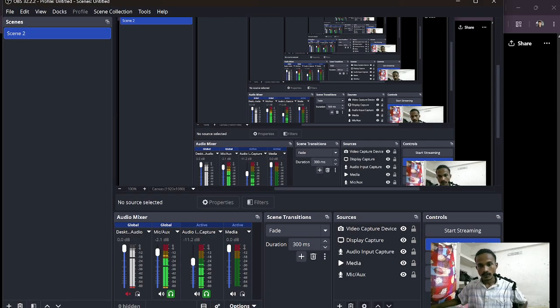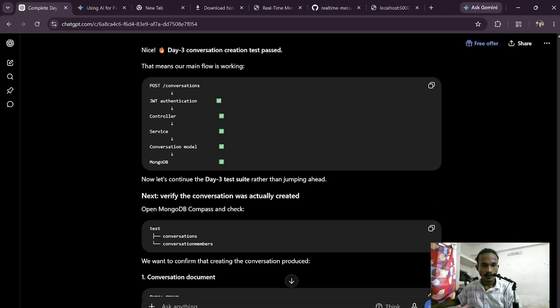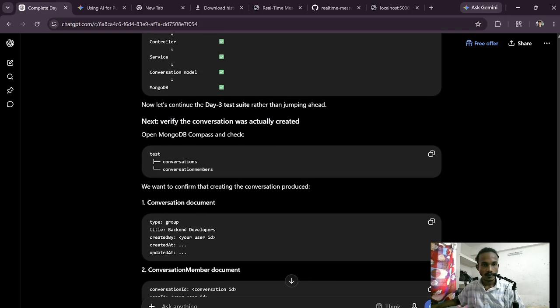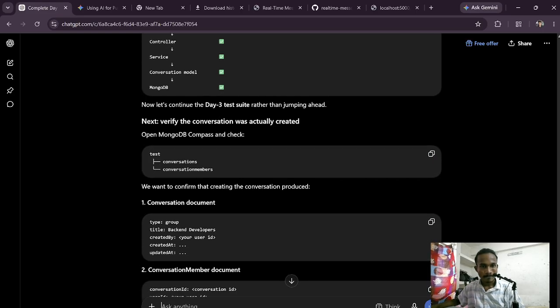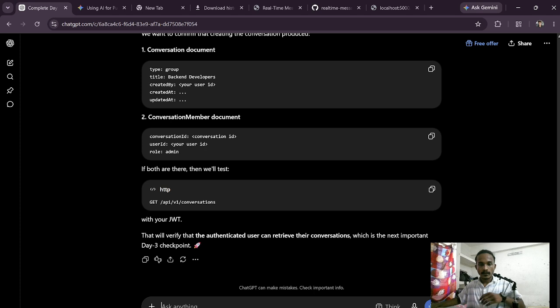It's around 59 minutes you have scrolled. Day 3 conversation creation test passed. Nice. That means our main flow is working. MongoDB. Then that will verify that the authenticated users can retrieve their conversations, which is the new important Day 3 checkpoint. All right, we will directly test on Postman.